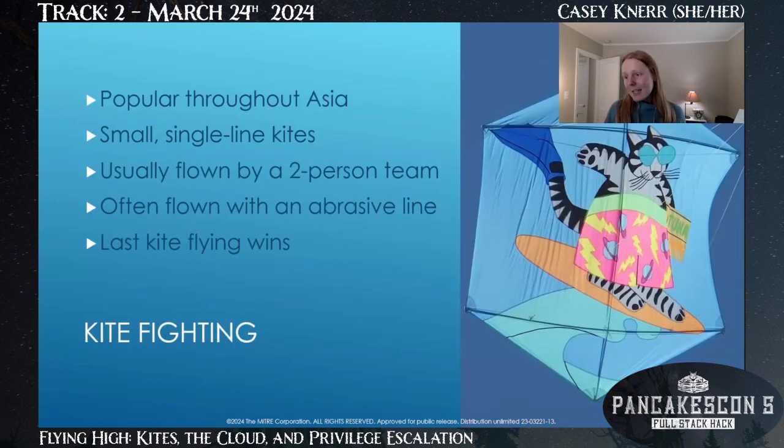More into modern applications of kites, one thing you might have heard of is kite fighting, especially if you read something like The Kite Runner. And this is popular in a lot of countries in Asia. It's popular in some countries in South America as well. It usually involves these small single-line kites. You'll see different shapes, often diamonds, sometimes rectangles. It really depends. They're usually flown by a team of 2 people, one to sort of maneuver the kite and one to let the line out.